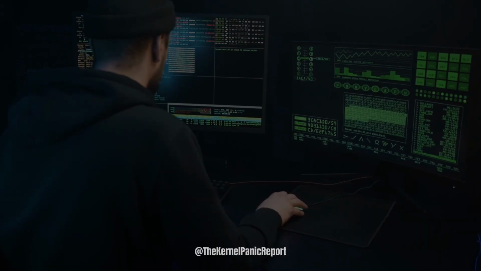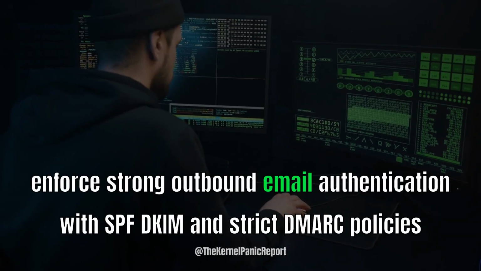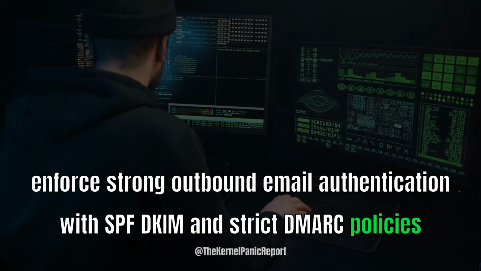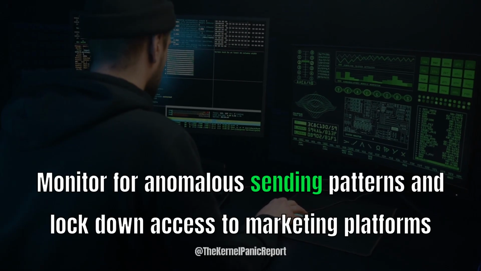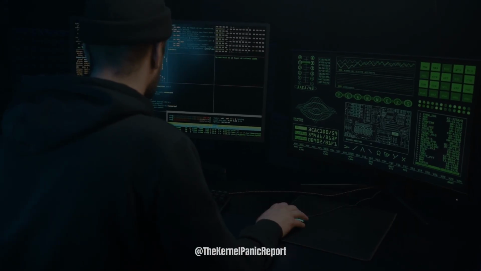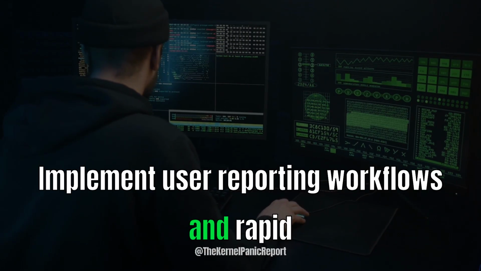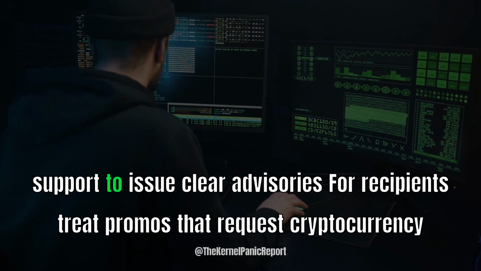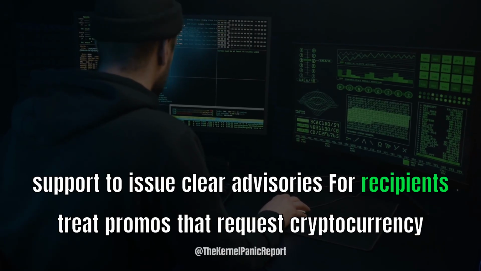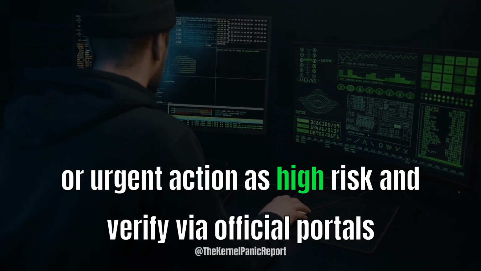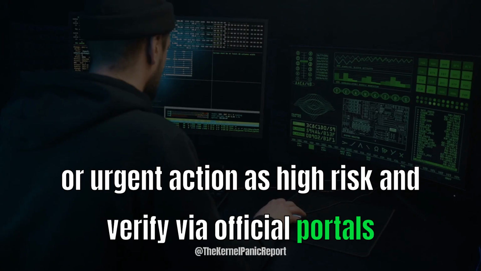Defender takeaway: for enterprises, enforce strong outbound email authentication with SPF, DKIM, and strict DMARC policies. Monitor for anomalous sending patterns and lock down access to marketing platforms and service accounts. Implement user reporting workflows and rapid takedown playbooks, and coordinate with customer support to issue clear advisories. For recipients, treat promos that request cryptocurrency or urgent action as high risk and verify via official portals.